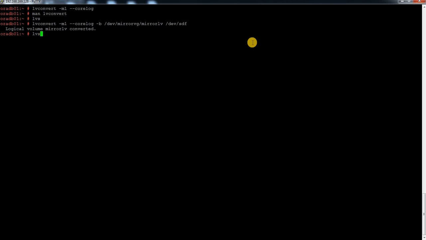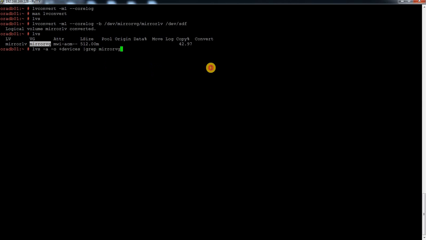Just run lvs and here you can see the copy and sync status of your mirroring, and you can also see one flag come here as mirroring. And if you want to see details about this, then you just need to do a lvs -a -o +devices and grep it for this mirror VG.